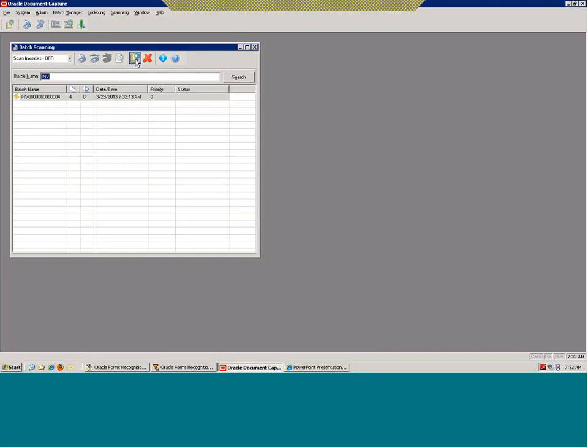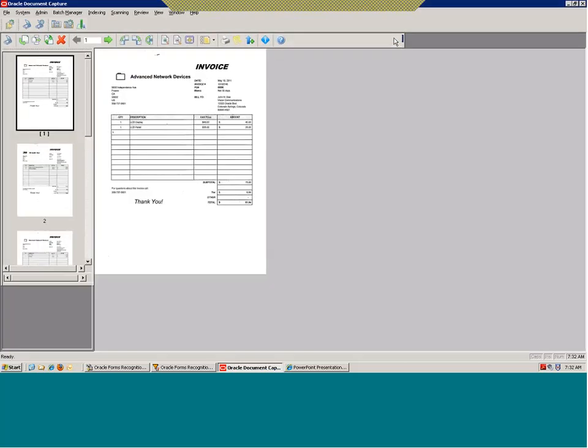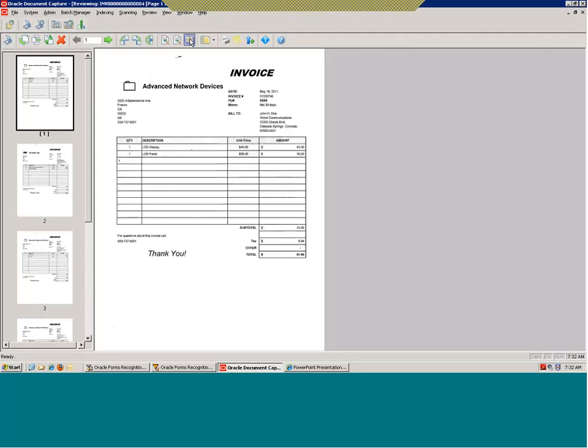For example, if I want to go in here and look at that batch of documents that I just scanned to make sure that I've got good quality images, I can do that. That capability is here in the tool. But if you want to have a completely touchless process, this may not be something that you want to do. You might want to just pass it through onto the next step and not see those images again until there was a problem with them.